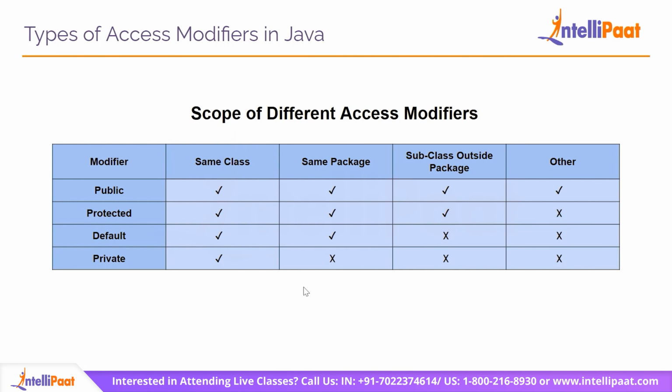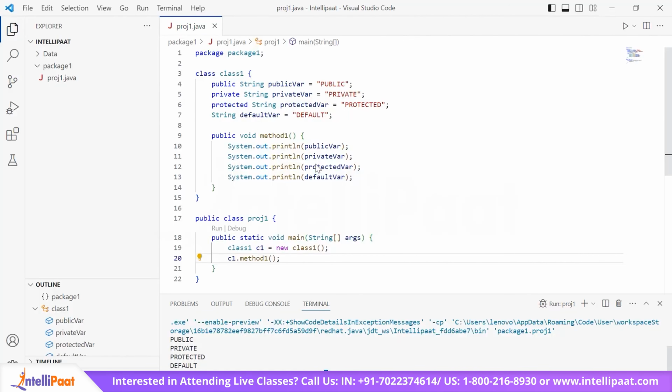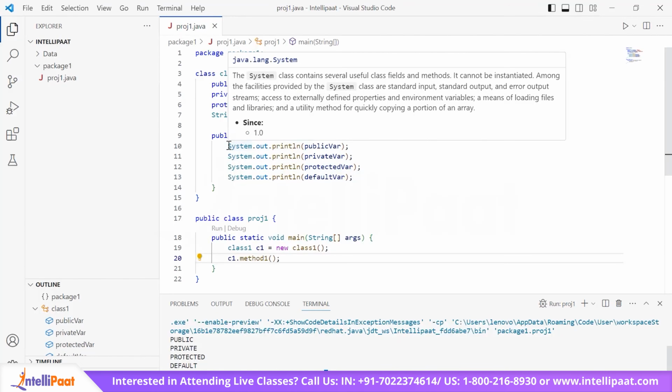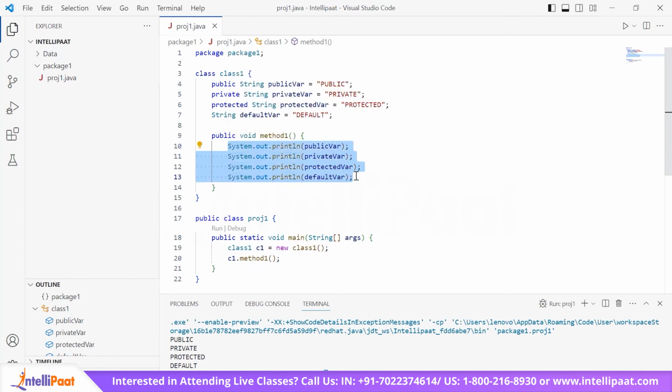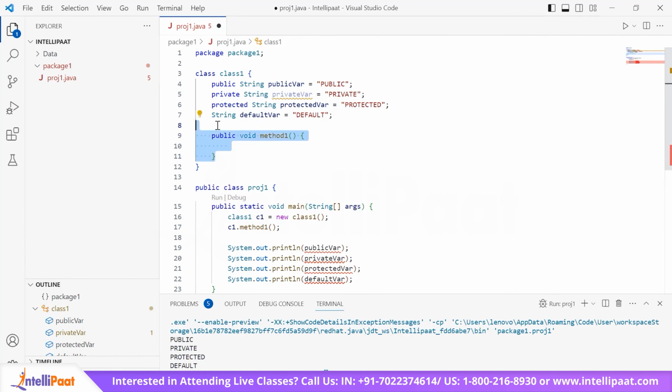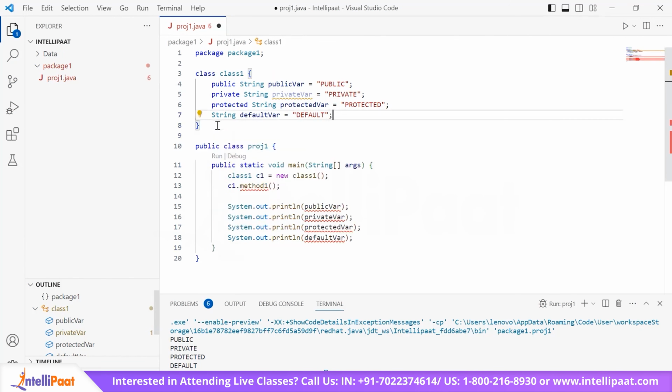Now let's try to make some changes within our current program and look at if we can access the same variables outside of the class but within the same package. In order to do that, let's bring these print statements out of the class1 and put it in our main method in the project1 class. Now we don't need this method1 and we don't need to call that method either.